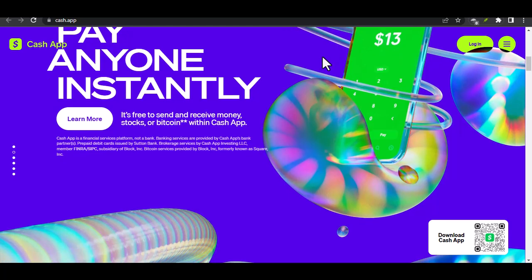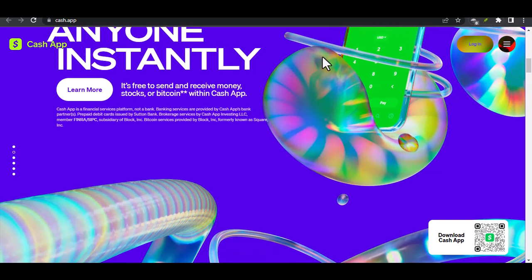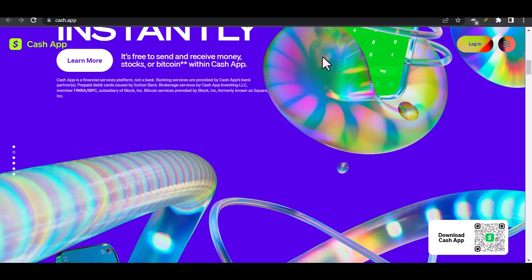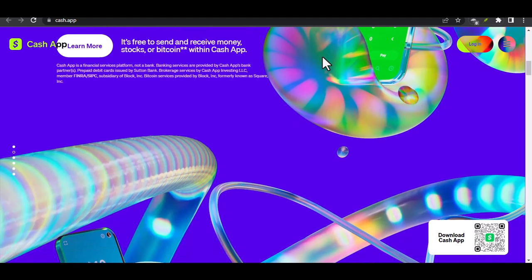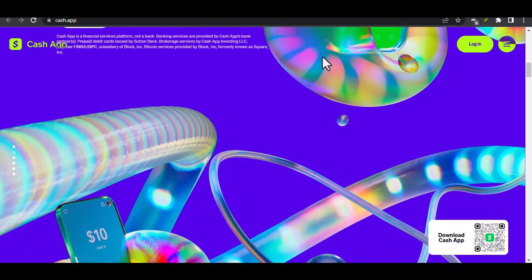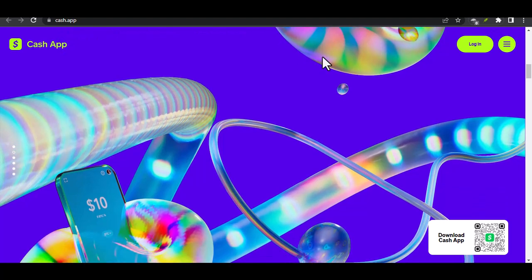Okay, let's get down to business. How do you actually access Cash App online? First things first, you'll need a computer and an internet connection. Sounds obvious, right? But it's important to establish that. Next, open your preferred web browser. It could be Chrome, Safari, Firefox, or any other you like.